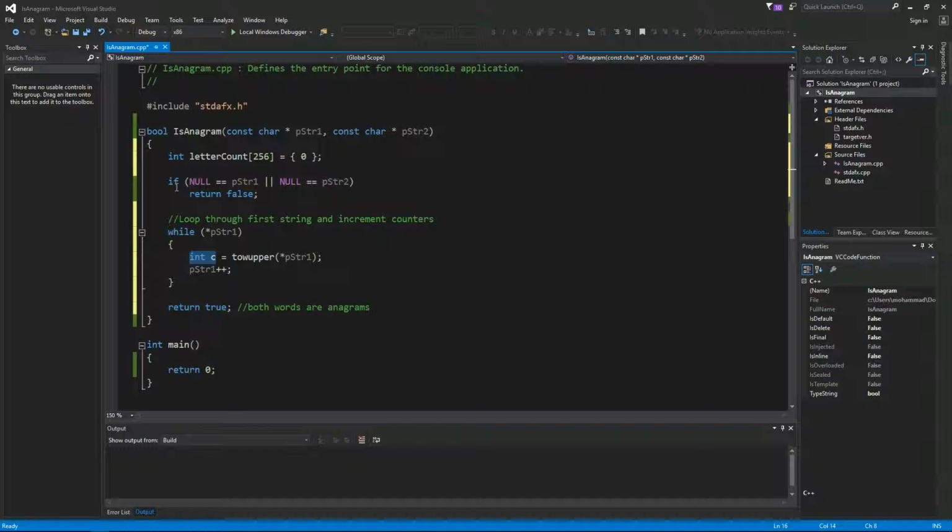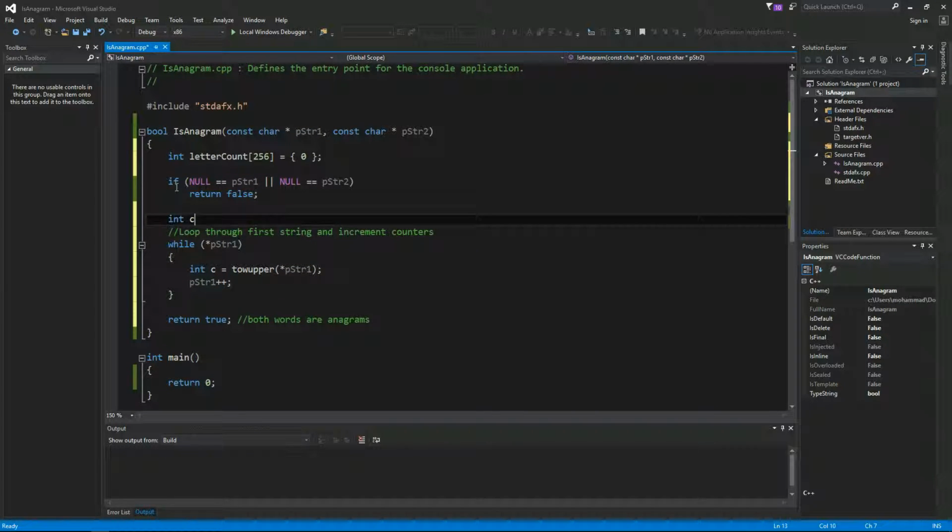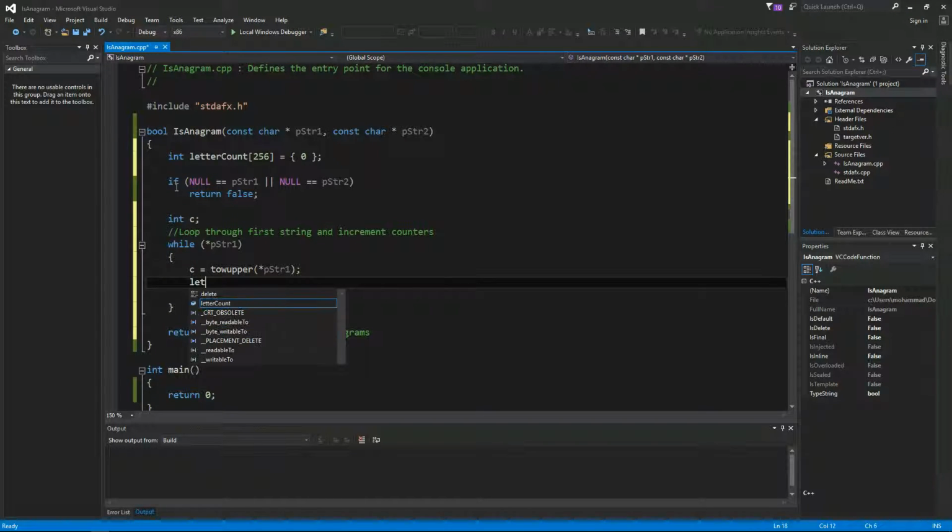Actually, I want to just avoid declaring a variable inside the while loop. I'm going to move this outside here, and assign to it in the loop. All right, we now want to increment letter count at C equals letter count at C plus 1, or you can do plus plus.